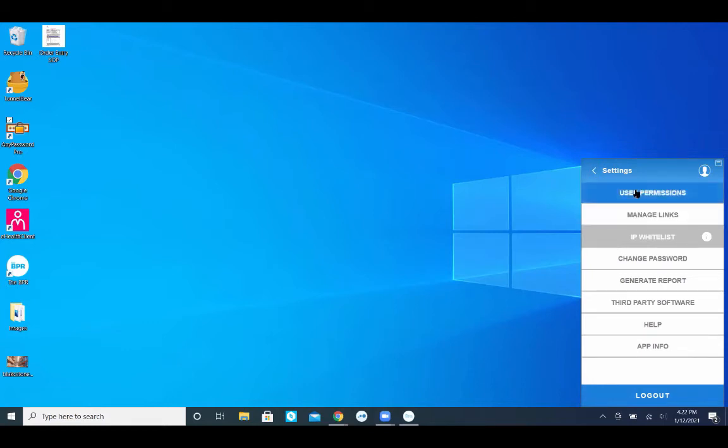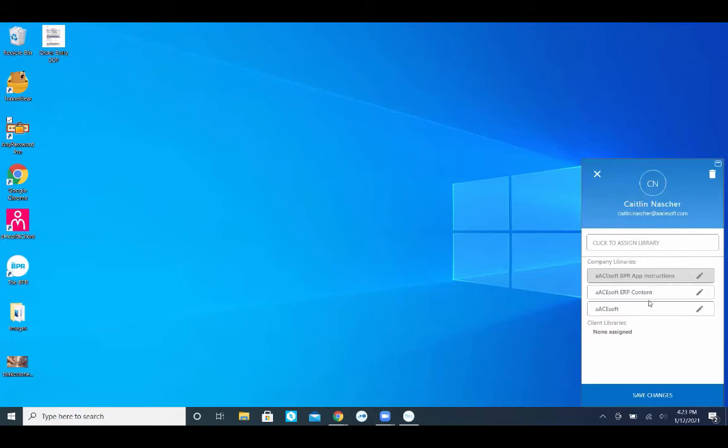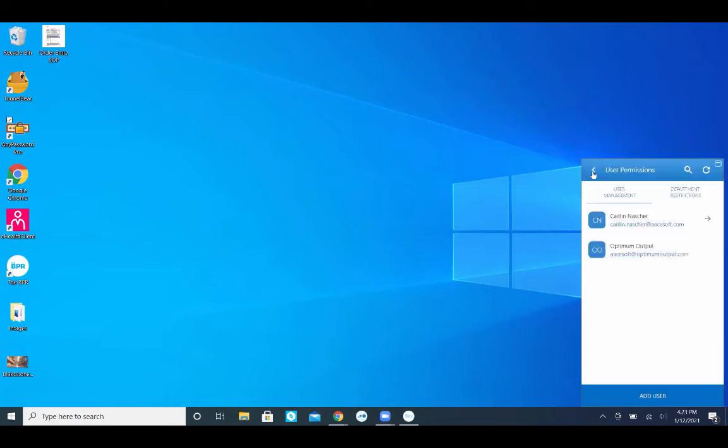You can manage security of your users. So you can add your users and you can determine, are those users going to be read-only? Will they be administrators? Will they be able to export? So you have full granular control over your users.